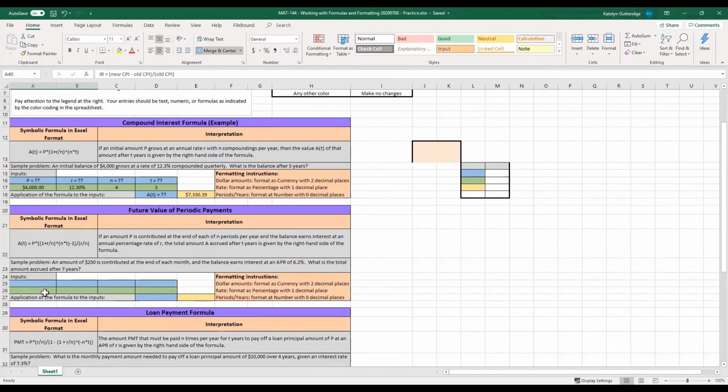Make sure you always put in your parentheses. Make sure you always put in your operations: multiplication, division, addition, subtraction. Excel does not like it if you forget the operations. So do keep those kinds of things in mind.